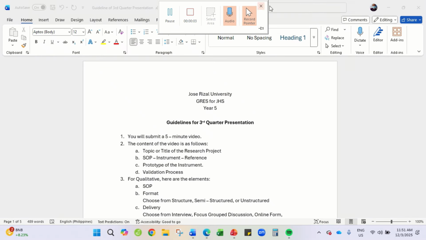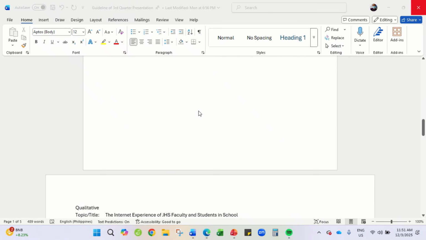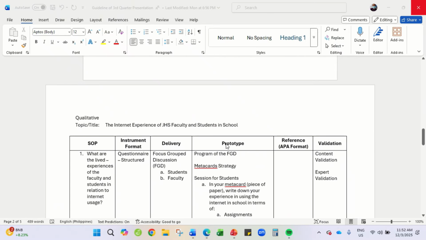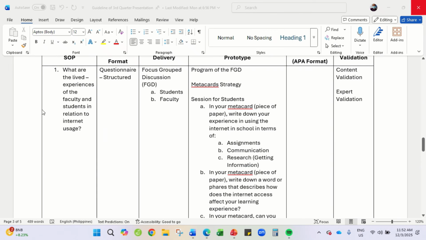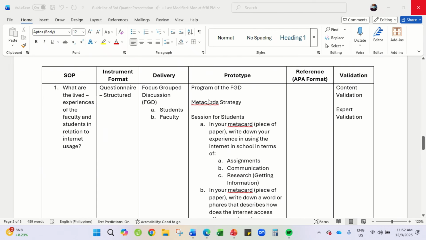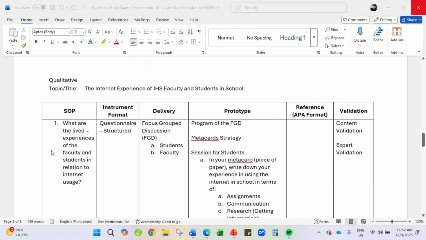Hi, so here we have our guidelines. You need to create a 5-minute video. Now I'll give you an example of the elements of what you're going to present. So here I have the SOP, the instrument format, delivery, and prototype, and then the reference, and then the validation. Now, how did I get this one, and how did I format it?